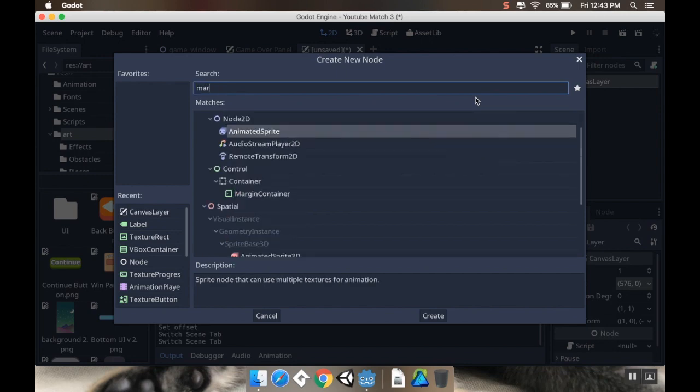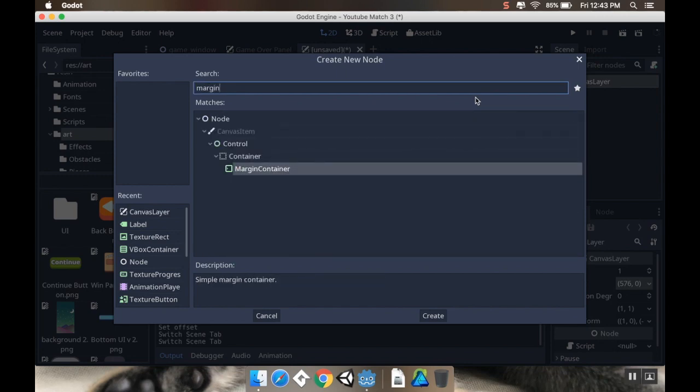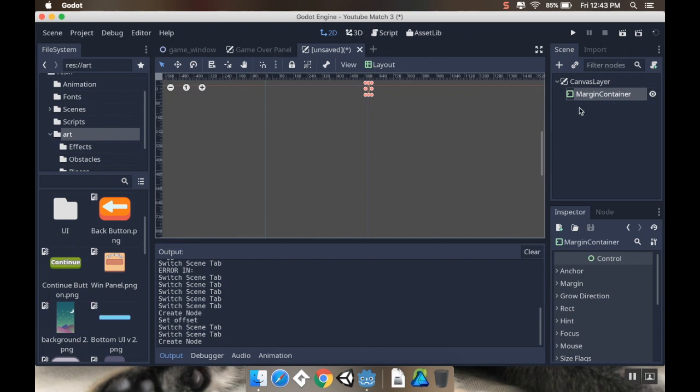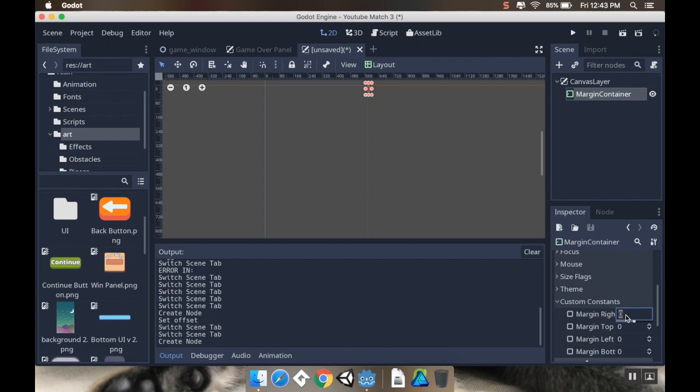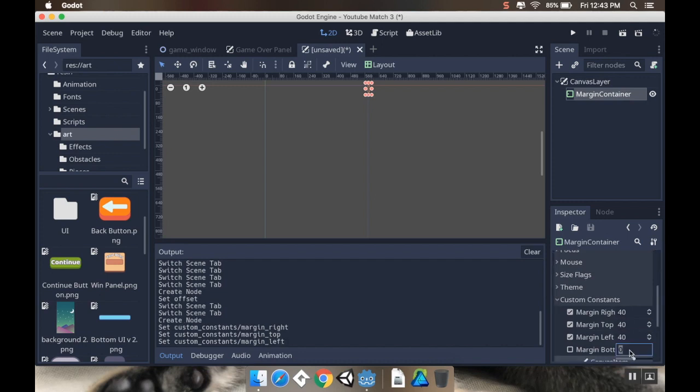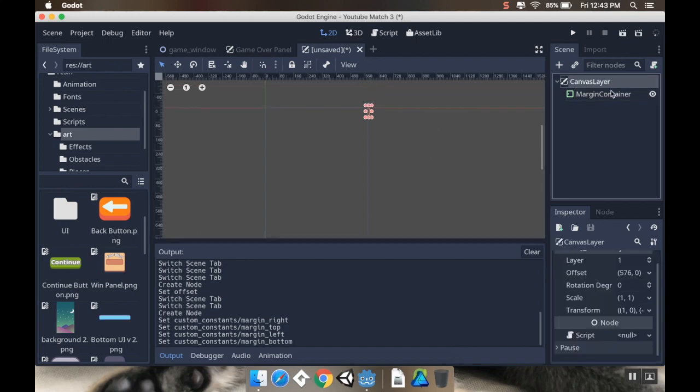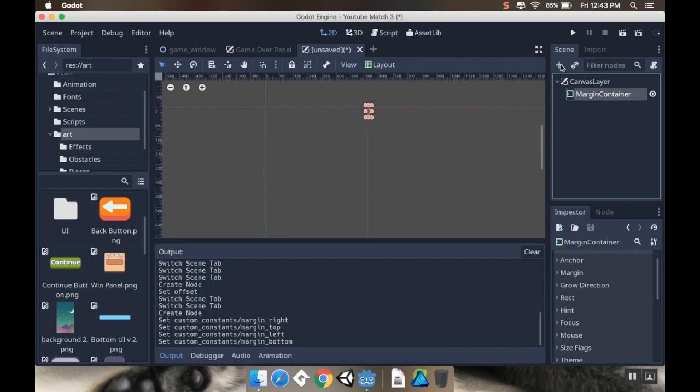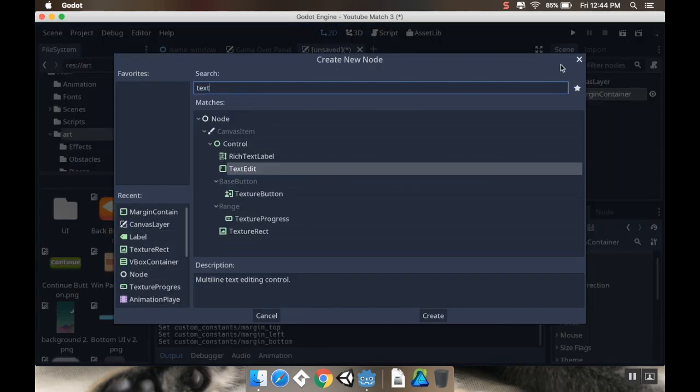Let's make a margin container. I'm not inheriting from the game over panel because I don't want all of the stuff from the game over panel. I'm just going to set my margins to 40. Oops. On each, so 40, 40. If you forgot where this was, if you highlight margin container and then go down to custom constants, the custom constants for the margin container is the margin from each side. So there we go. Now as a child of this, I'm going to make a texture rect.